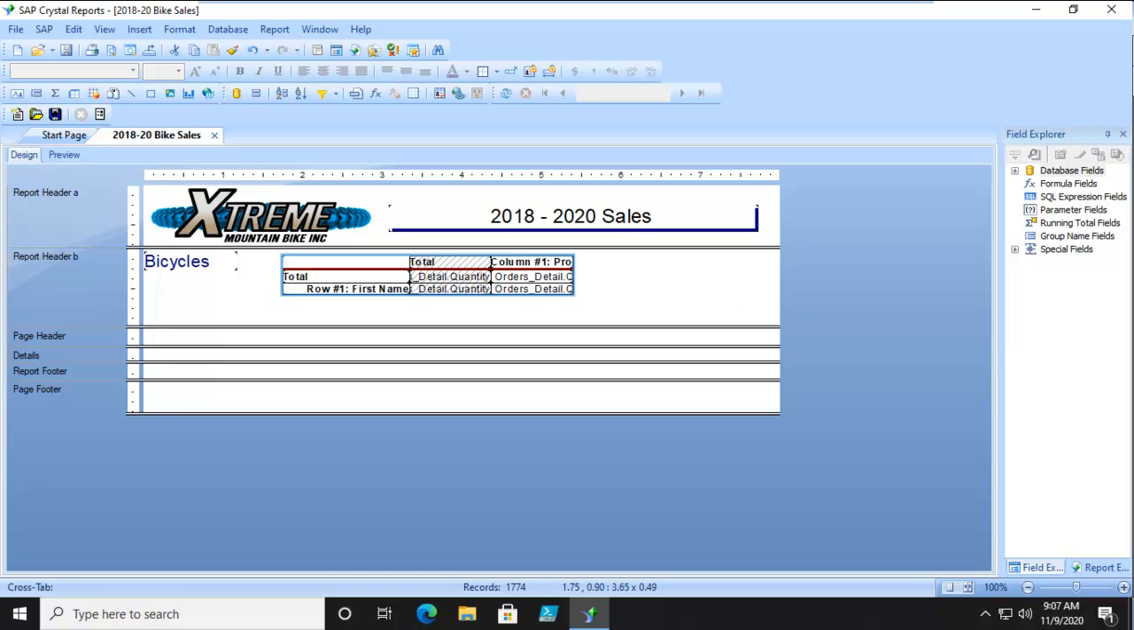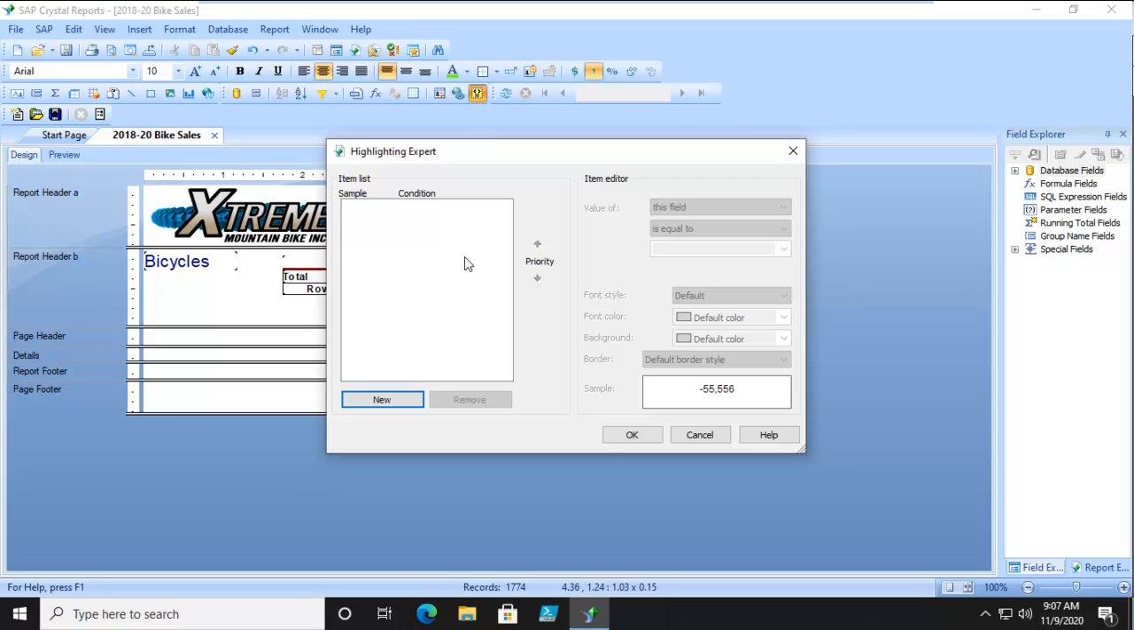Now we can also do conditional formatting in here. Now conditional formatting, of course, is based upon conditions. So we can do conditional formatting based upon, and we want this one right here, what appears in the column and the row. And here's our highlighting expert. And what is the condition? Well, we have to add a condition. So let's go New.